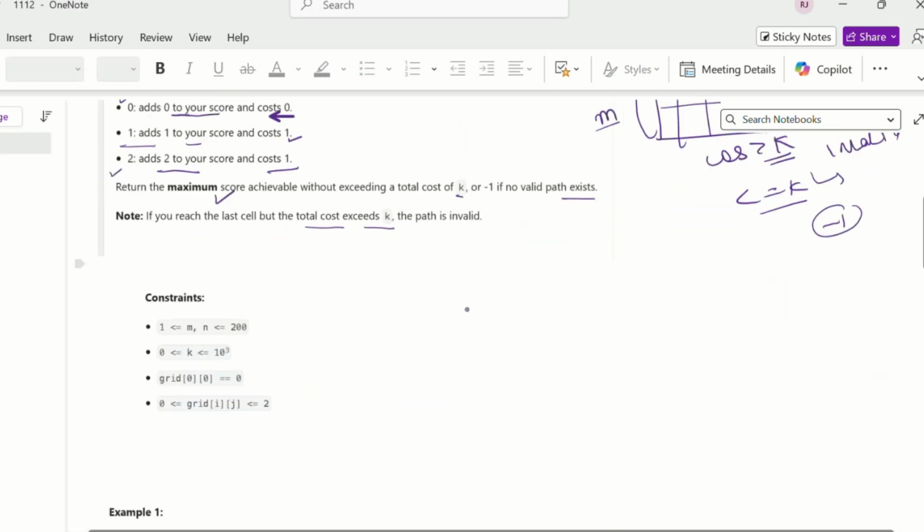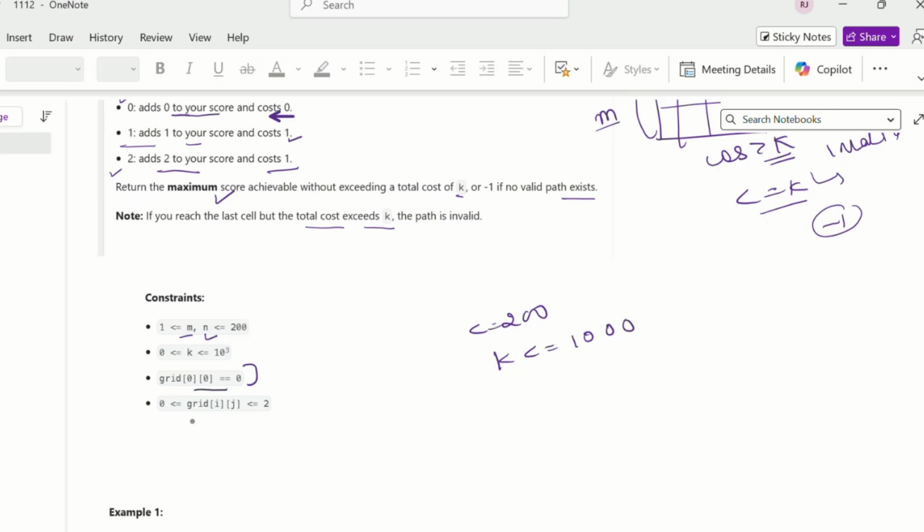So seeing the constraints, it is given m and n. M and n can go up to 200. K will be less than or equal to 1000. And the grid cell 0, 0 is always 0. And the grid values range from 0 to 2.